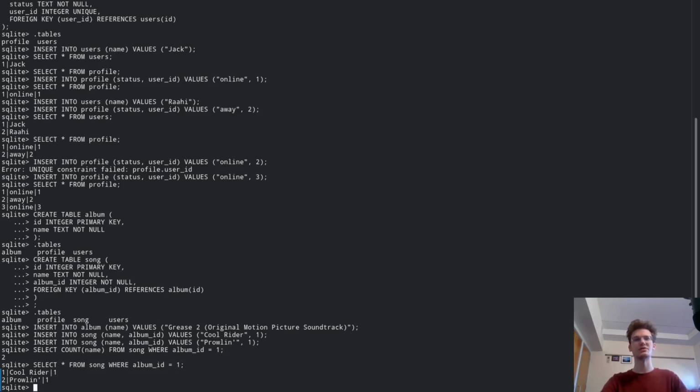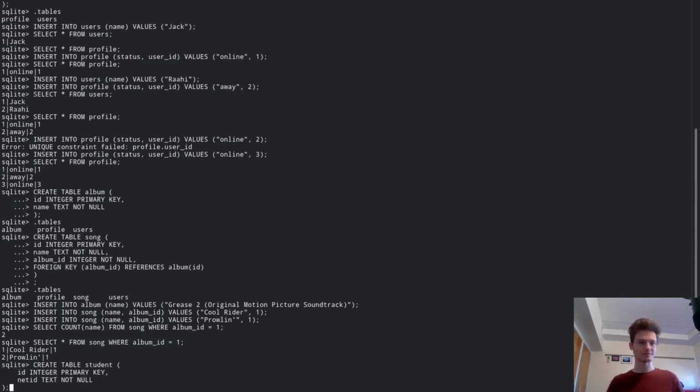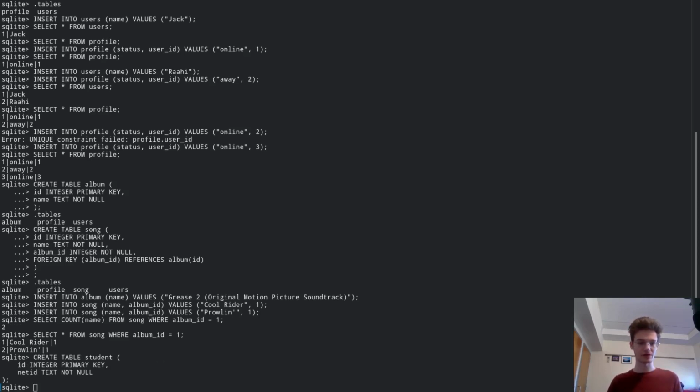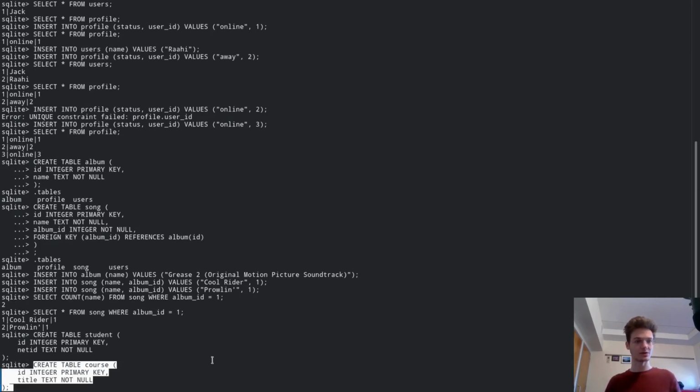So let's take the example perhaps of students in courses. I'm enrolled in X number of courses. Rahi's enrolled in Y number of courses. We are enrolled in some courses together. So in order to model that, we need a many-to-many relationship. So let's start with a student's table. The student will simply be an ID and a net ID. Very straightforward. We'll also have a courses table, which doesn't need to have too much either.